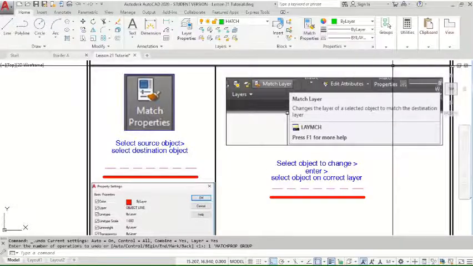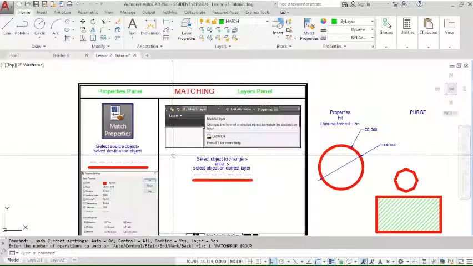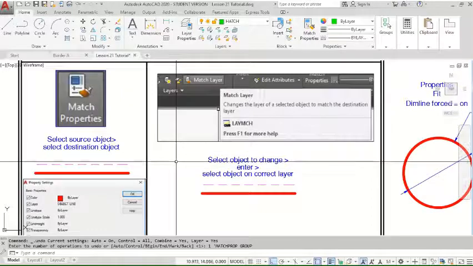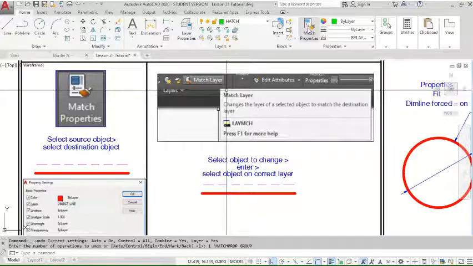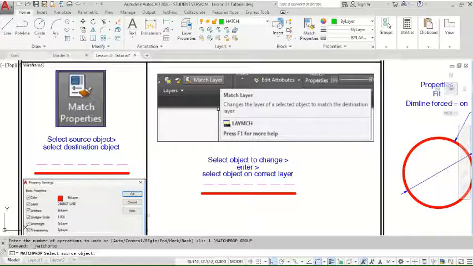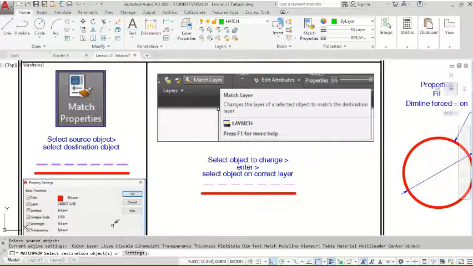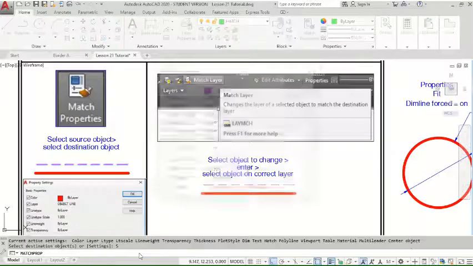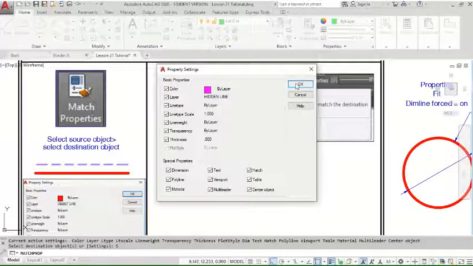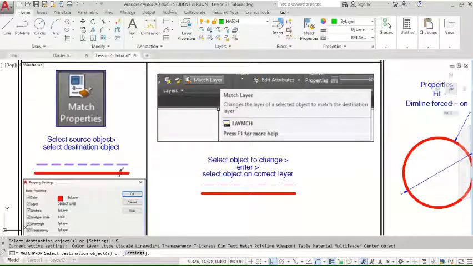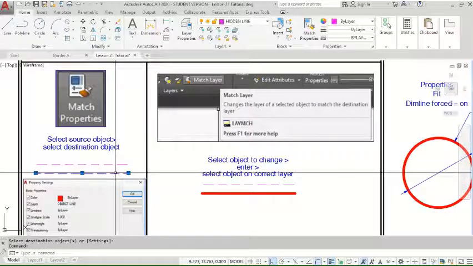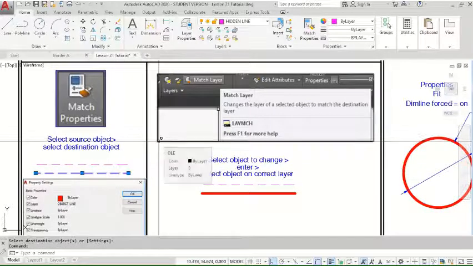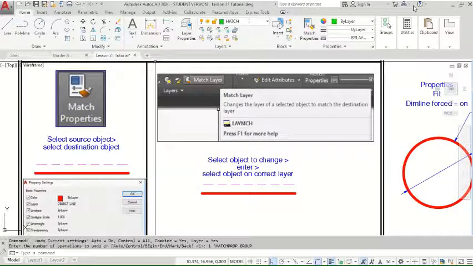The other one, match layer, works the same way, but all it does is change your object to the same layer. Actually, let's look at that. Let's go into match properties again for a second. Select our source object. I just want to make sure that I put this back to how it should be. Okay. And then select that object and enter. Yeah, so it changes the layer, changes everything about that.